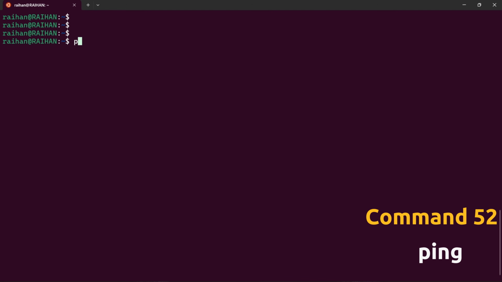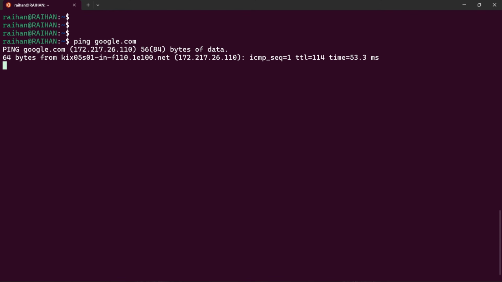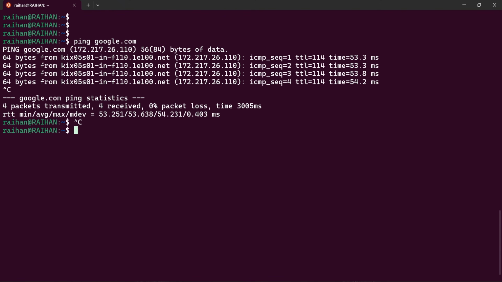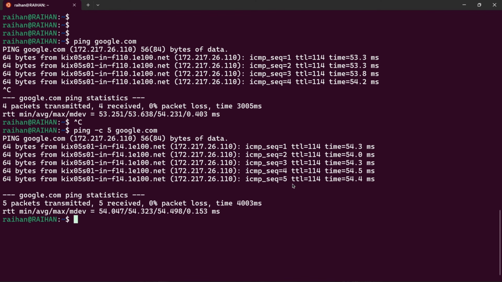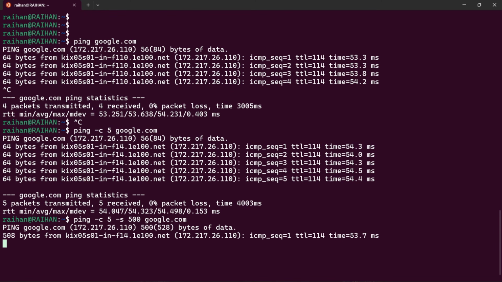Now, is your website up? We can find out with ping. We can find out anything with ping. Ping and then the name of the website. You get a response forever. Hit Ctrl+C to stop. We can limit that with a -c option. Specify the count we want to send, just 5. We can specify the size of the packets.